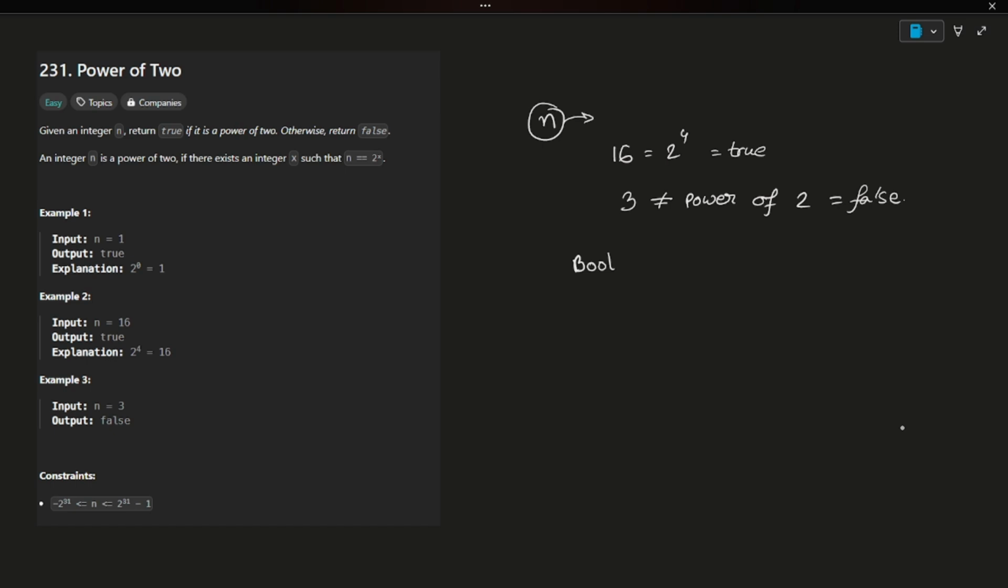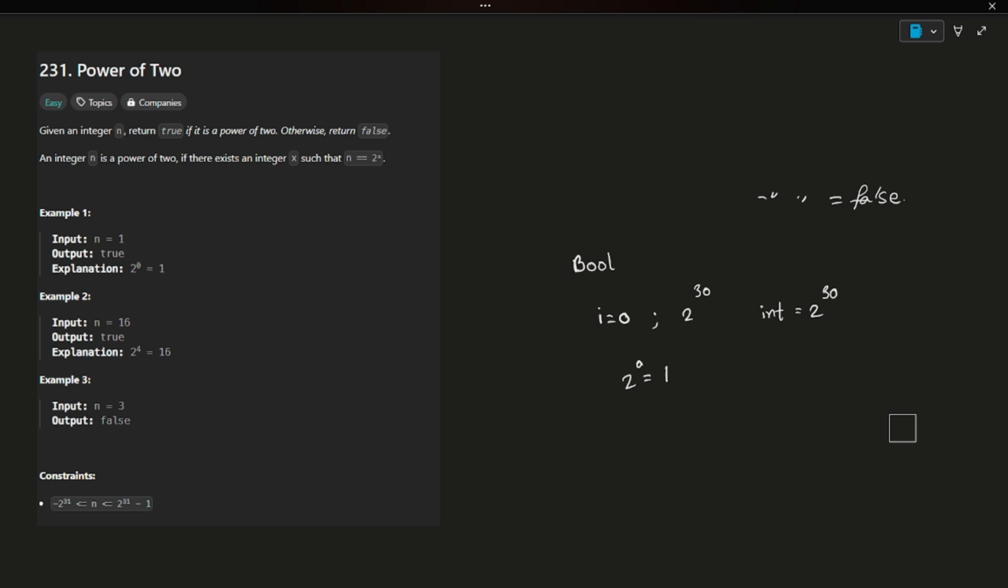So for the solution part, we use a for loop, which we can start from i equals 0 and go up to 2 to the power 30, because an integer has the maximum value of 2 to the power 30. And 2 to the power 0 is 1, so 1 is a power of 2, so that's why we start the loop from 0. So let's code at first on paper, then we can code in the compiler.